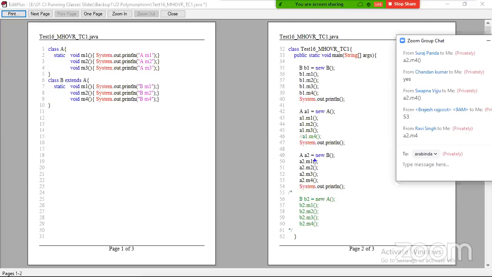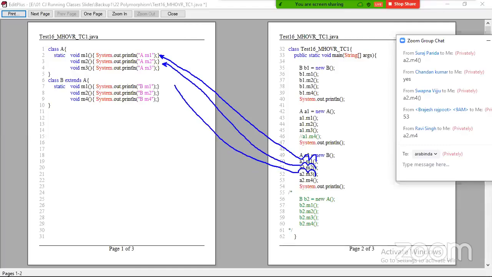A1.m1, no error. Searching for the no-parameter M1 method in class A, available. A2.m2, searching for the M2 method in class A, available. Searching for the no-parameter M3 method in class A, available. Then next one, searching for the no-parameter M4 method in class A.